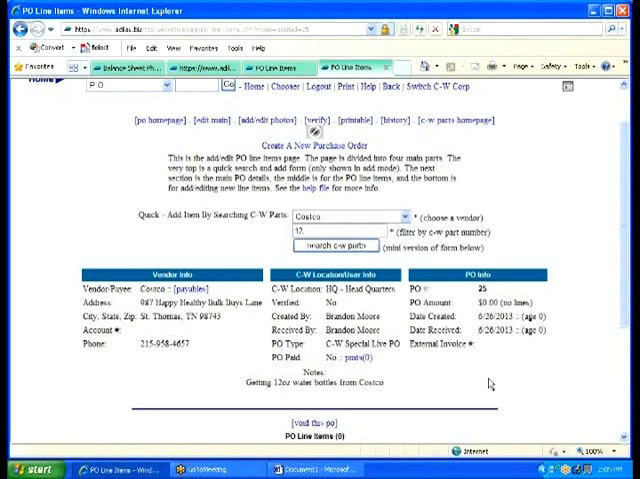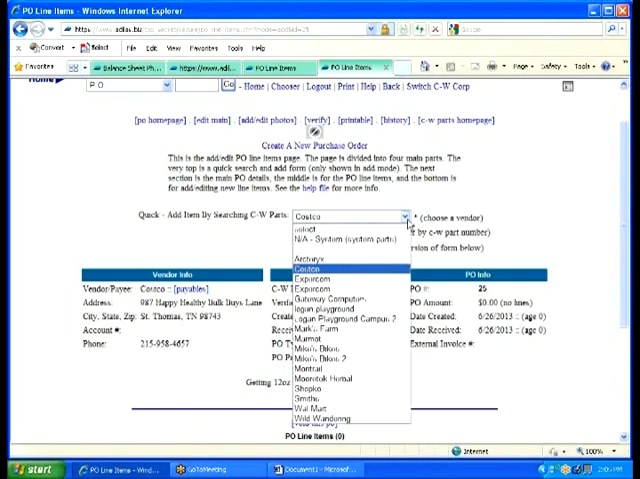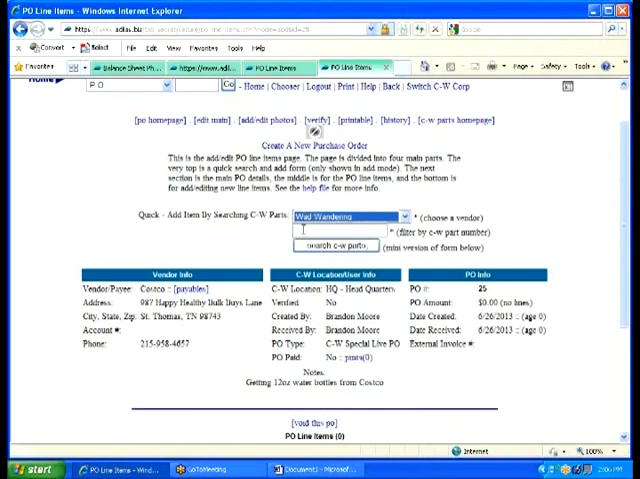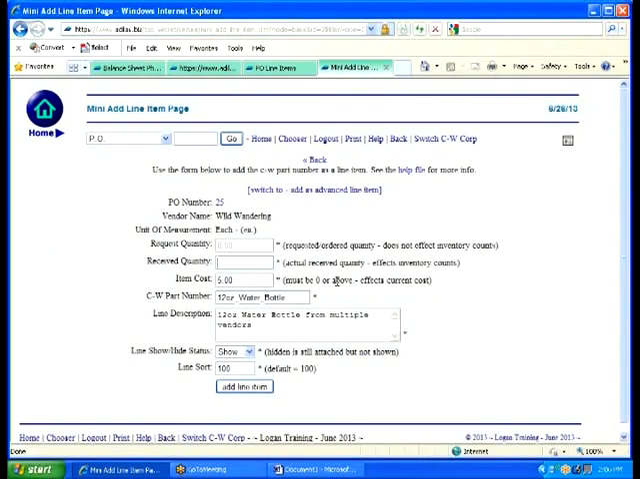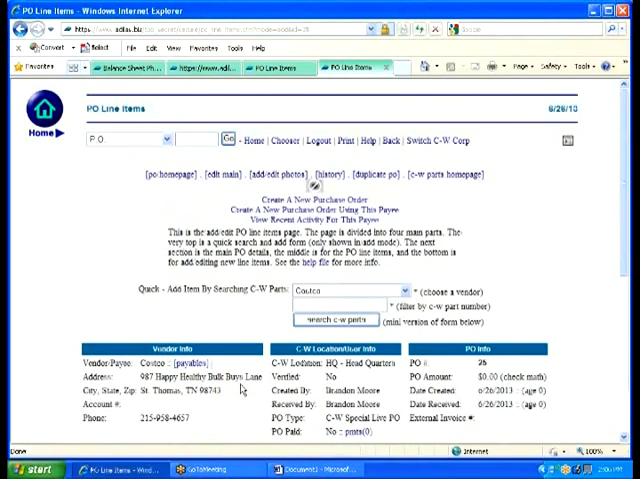So watch this. Instead of doing Costco up there, flip your vendor to Wild Wandering. Now go 12 and say search. Oh, you mean this one? Yeah. And how many did we get? Got 75. Great. 75 added. Okay, scroll down a little bit.